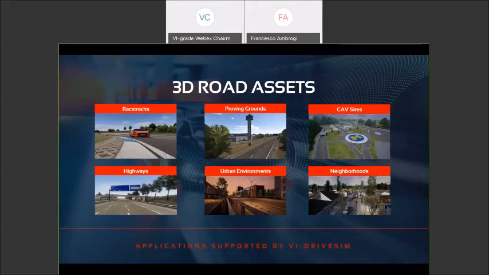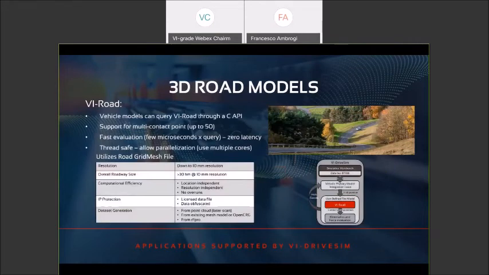Of course, the road assets are involved in a very important way in the graphical representation, but at the same time it is related to the physical representation of the road model, the road surface. And for this reason, we do provide the VI Road solution, which can be seen as an intermediate layer between the tire contact algorithms and the vehicle physics.